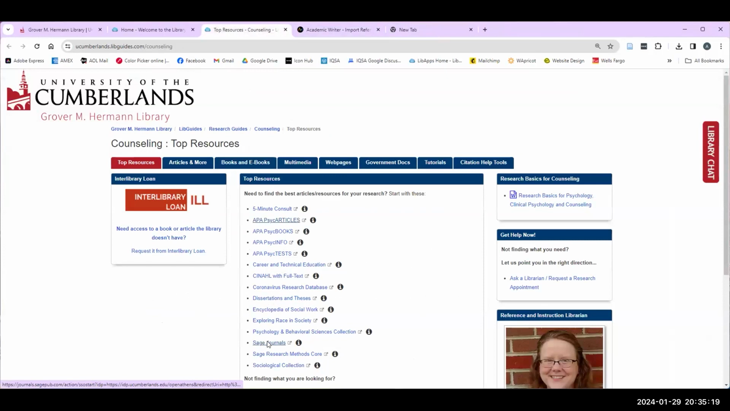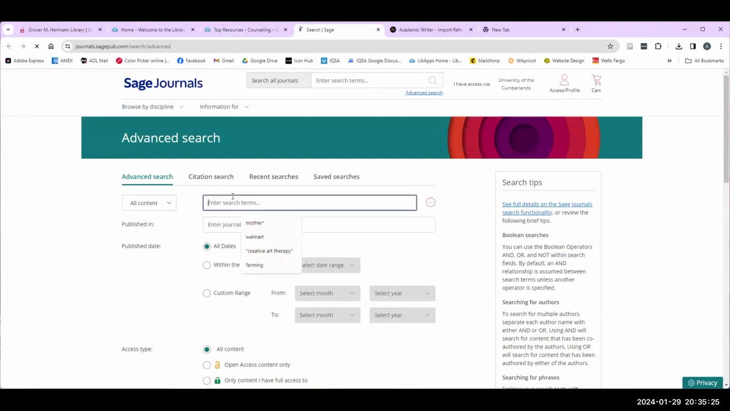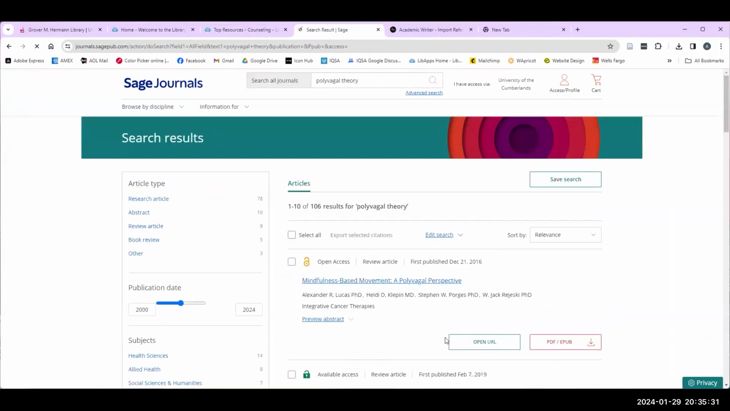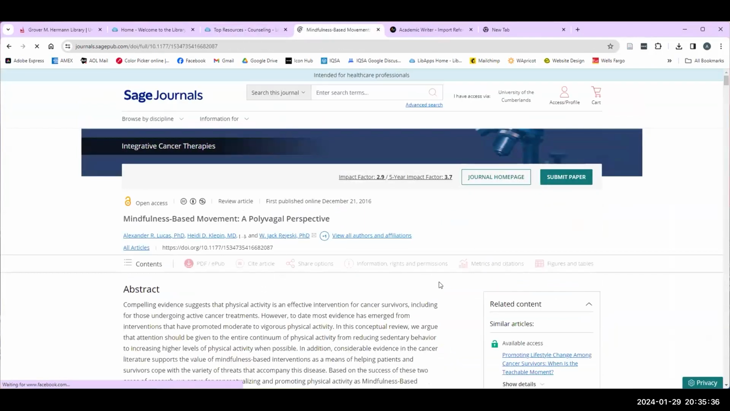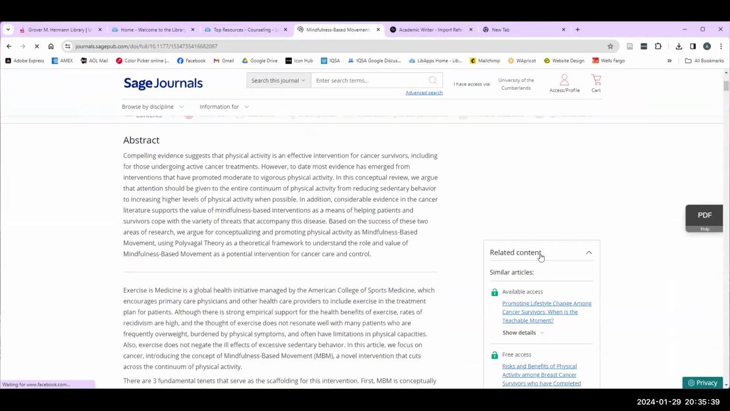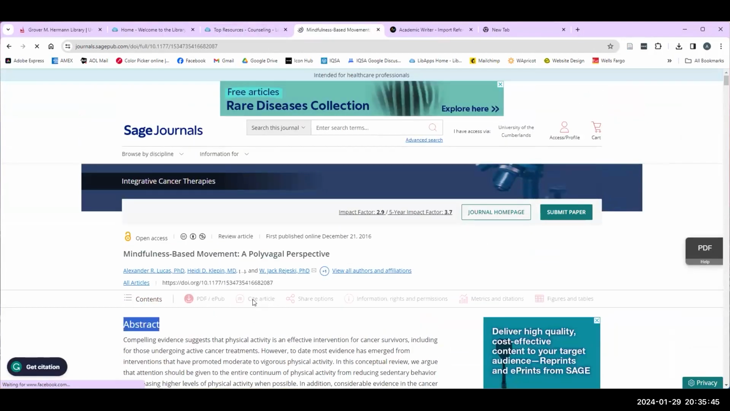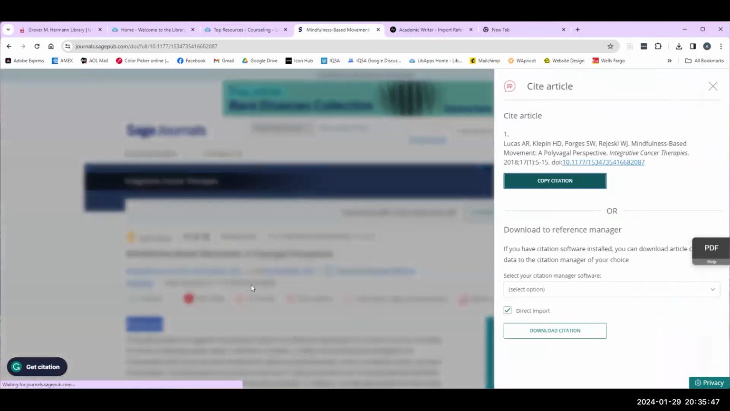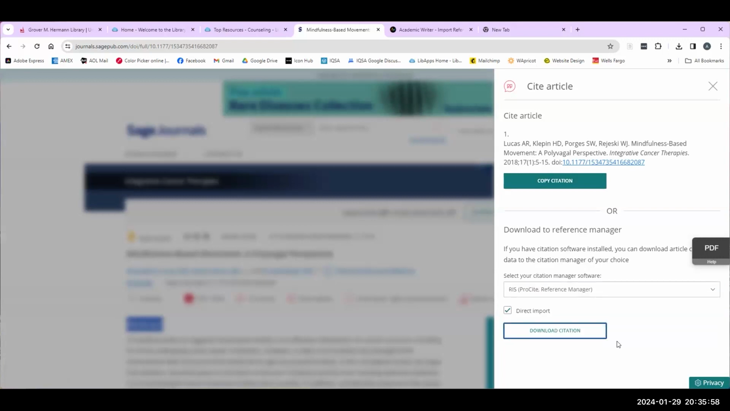So once more, I just want to show what an RIS file might look like in another database. So if we go to Sage Journals here, and we're also going to search polyvagal theory. And click on the title. And typically, like I said, it's going to be on the right-hand side or on the top. You can see here. Ooh, hello. This gives you the option to copy the citation up here, or you can choose your citation software. RIS would be the file we're looking for, and download that citation.